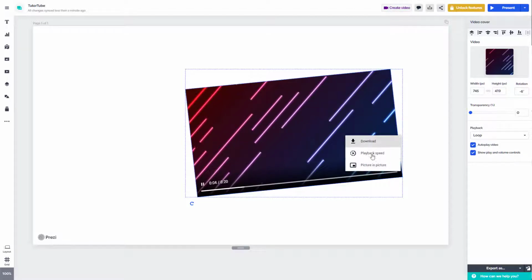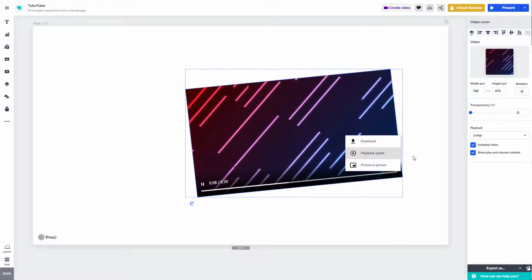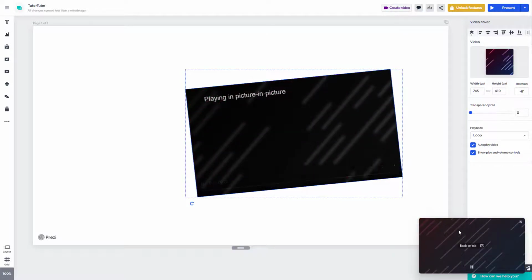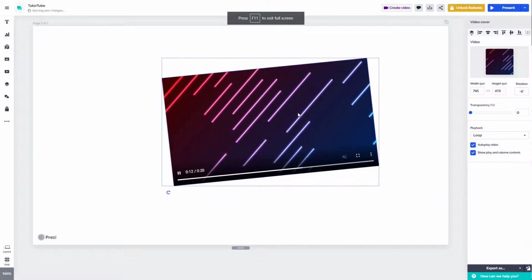You can go around and see more options, like you can download the video, you can control the playback speed, or go for picture in picture, as you can see right here. You can work around with all of these, and you can even maximize the video right here in full screen, as you can see right here.